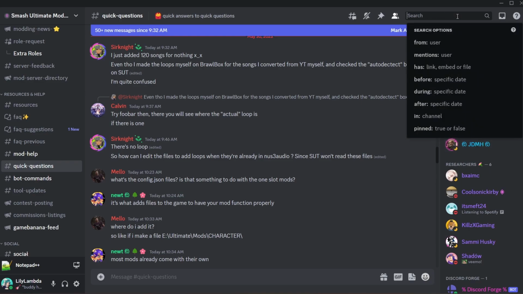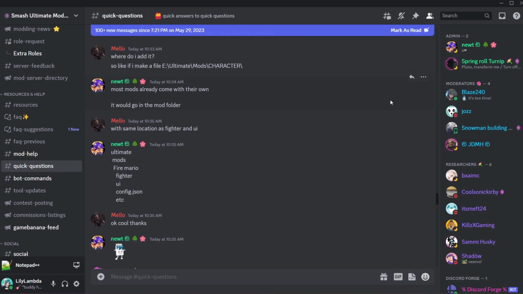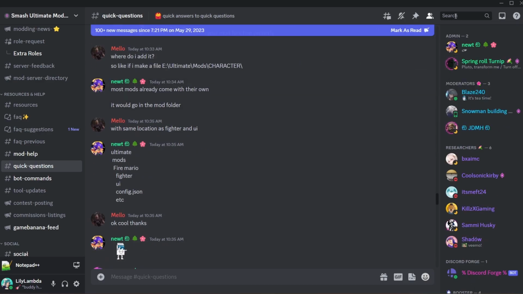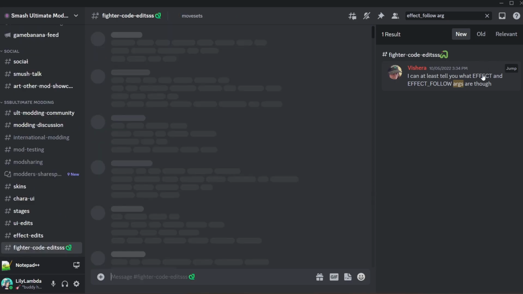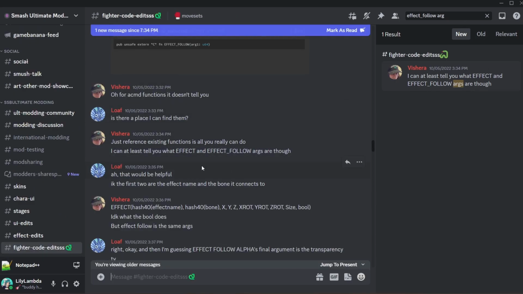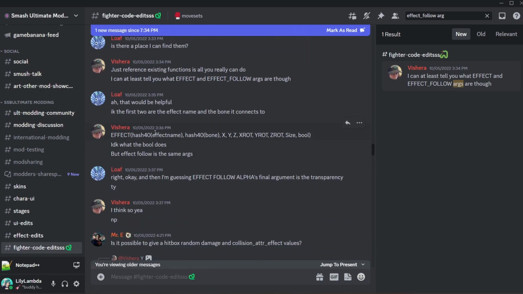Or you can just type in the name of a function, and some of our examples of its usage will pop up. Like, let's say I need to know what the arguments to the effect follow command are. I can type in effect follow and arg, and it'll pop this message up for me. Vishera is talking about the arguments to effect and effect follow, and there they are. Pretty helpful. I could just search for my question instead of just asking it.